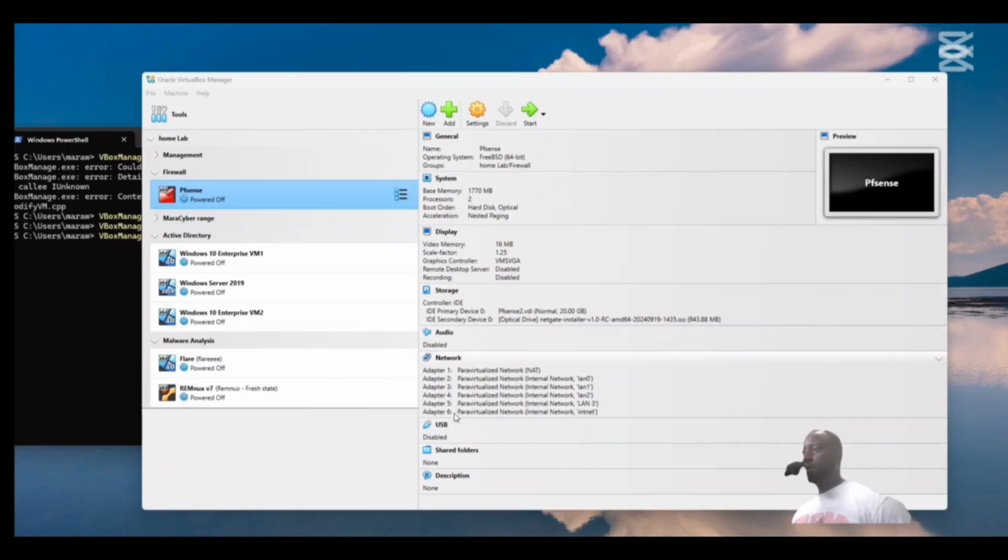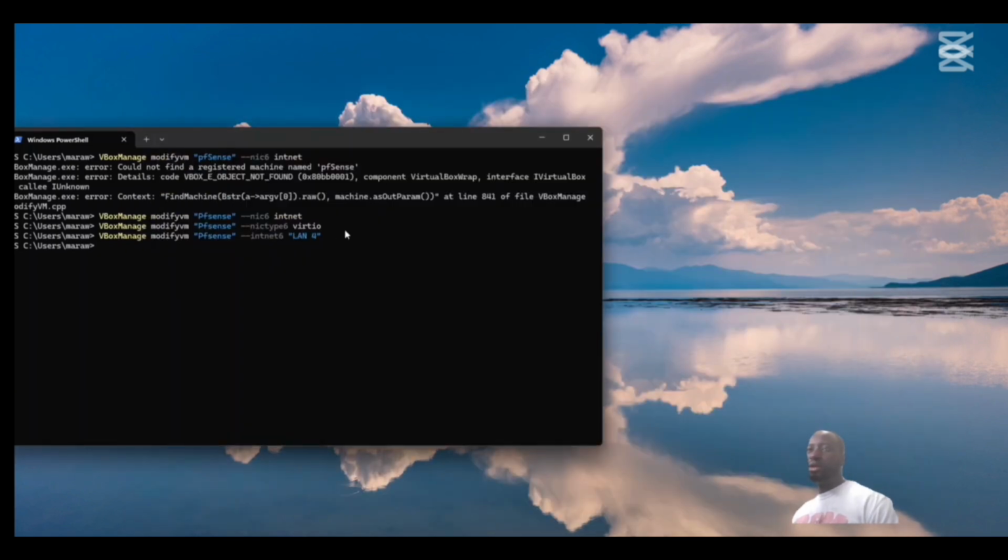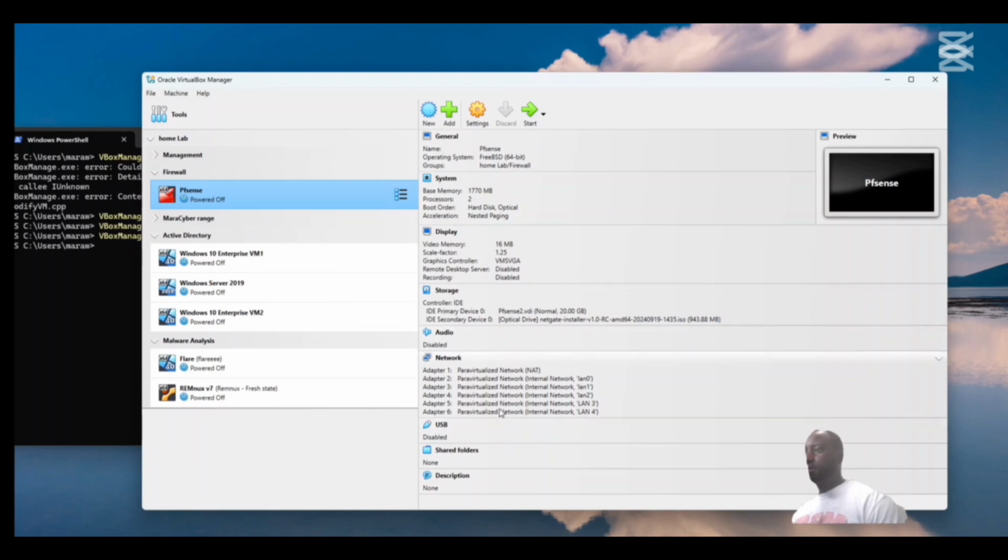As you can see, we already have our 6th adapter right here. Now what we need to do is just to name it. It's going to be LAN 4. That's what we're going to be doing now. Let's run this command right here. Enter, and now if we double check, there you go, we have LAN 4 right here. So that's what we were doing.